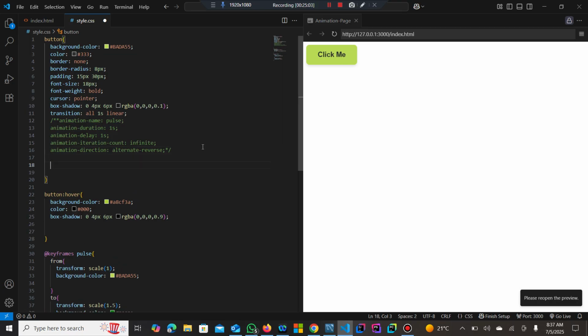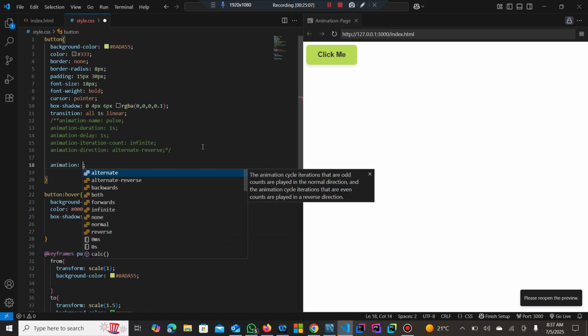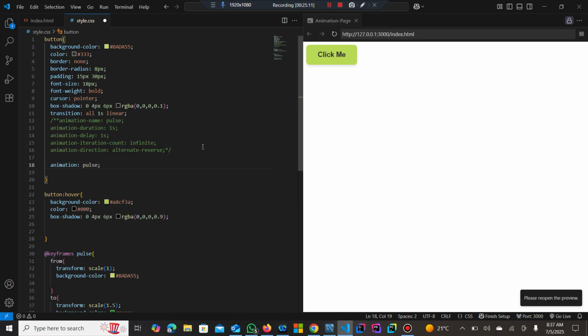Then we can just use the shorthand form of the animation. Just type animation, and start with the name. Make sure you start with the name of your animation. The name of our animation is pause, and the next thing you must add is the duration. Let's say our duration is 1 second. You see that it's working the same way it was working before.